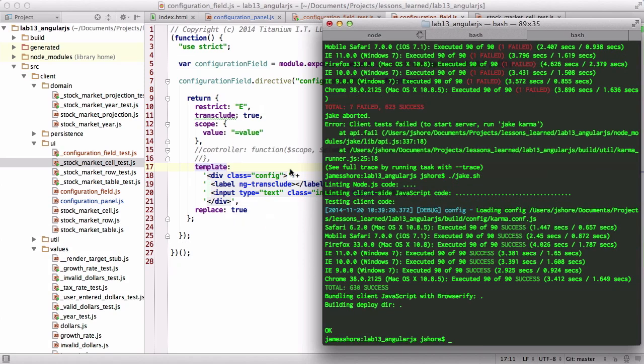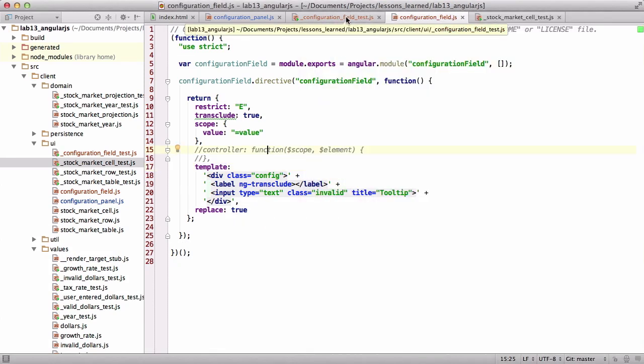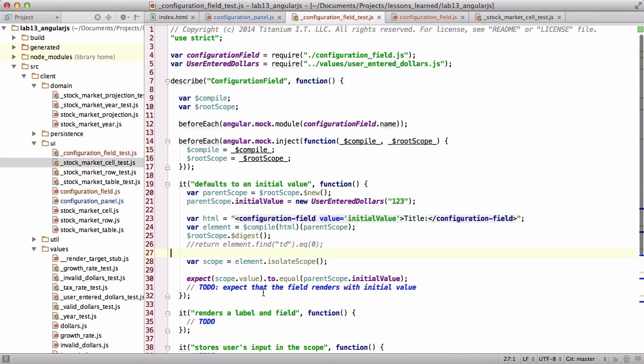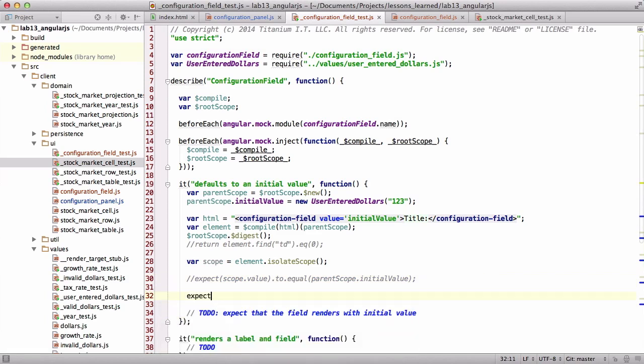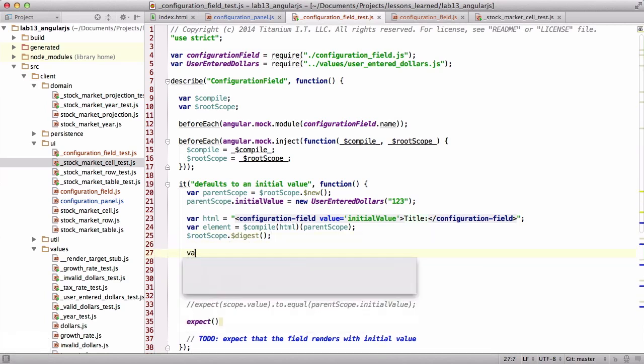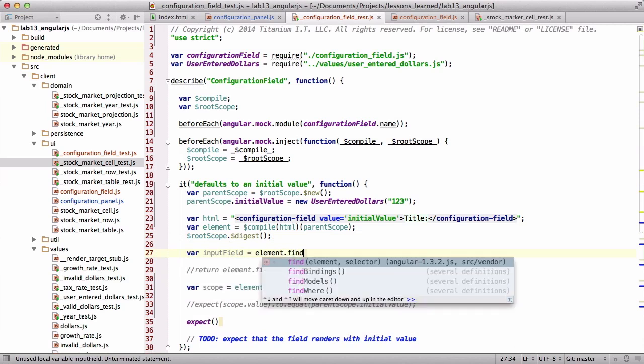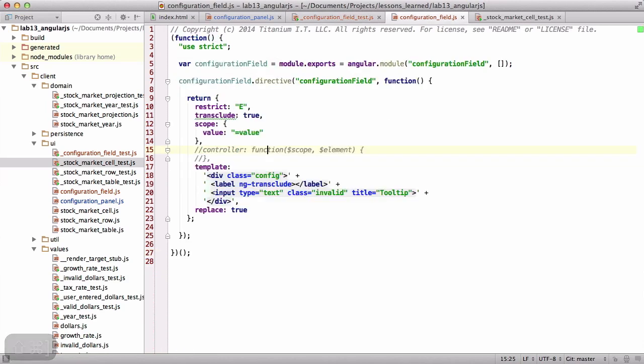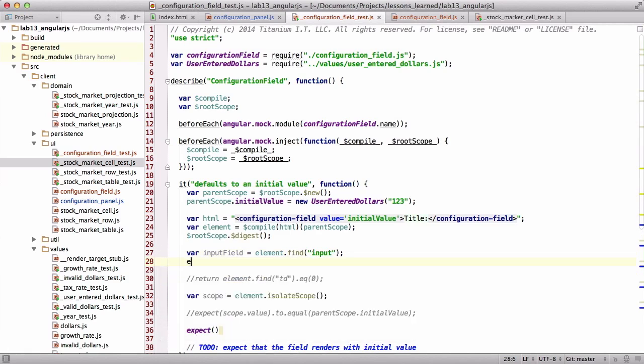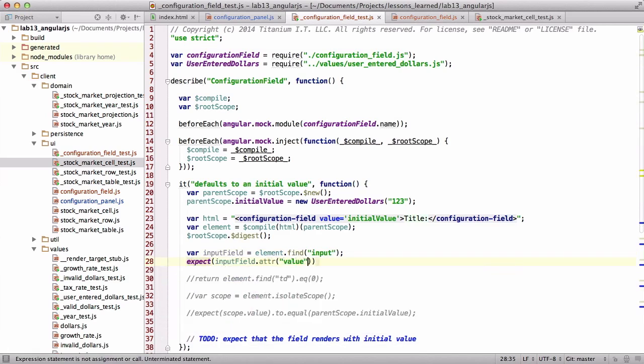But this is not really what we want. What we really want, we don't care about the scope, as I said before. What we really want is to expect that the element's input field has a particular value. So let's go ahead and get that input field out. And what is it called? It's called input, and it's the only one there is. So let's expect the value attribute to be 1, 2, 3.